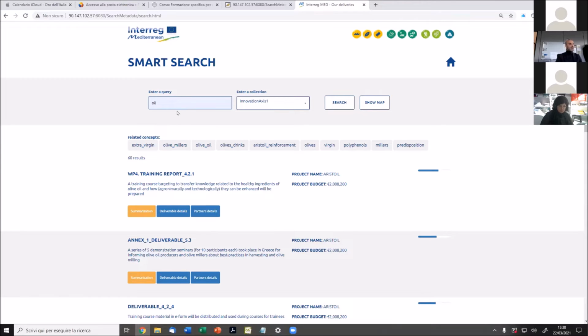In this case, the system returned concepts very similar to this query, which are extra virgin, olive millers, olive oil, olives, polyphenols, and so on. So it seems that this query, these words, is used in this collection in the sense of olive oil. And we know that oil is a polysemous word. It has more than one meaning, at least in English. These are the related concepts.